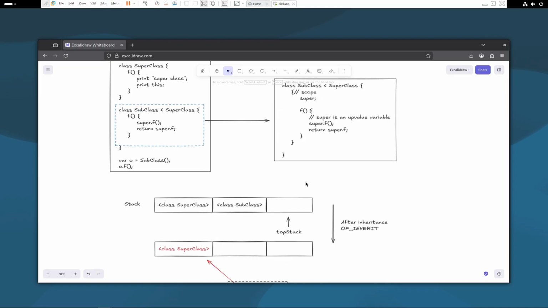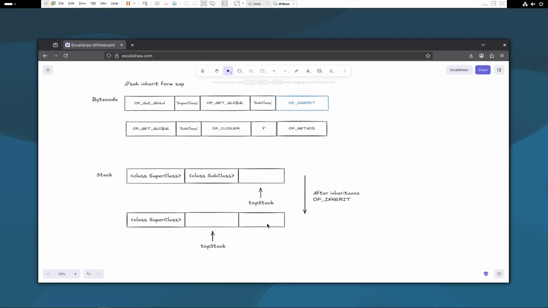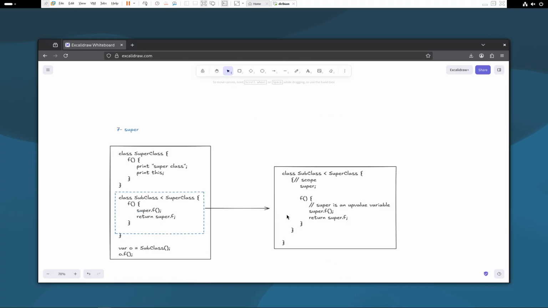So let's see the stack. As for the stack for the inheritance part, we have the superclass and the subclass, and after inheriting the superclass, the only thing that exists is on the top of the stack. I've mentioned this in previous videos, and I told you that I did it because we will use it in the super section, so it will be handy and useful. So now you will see why.